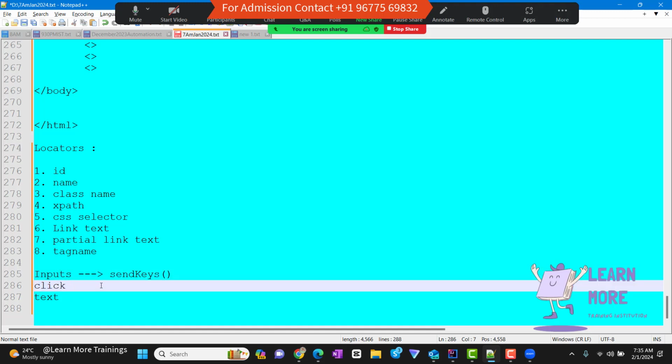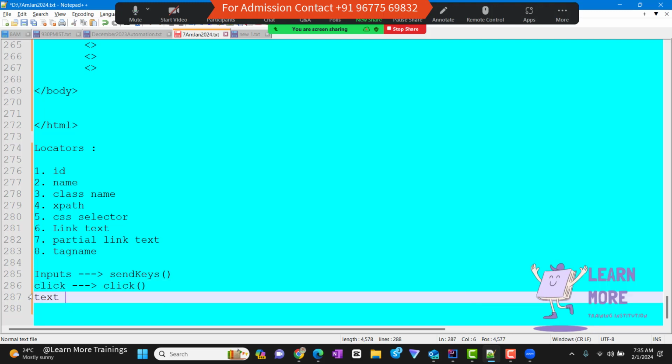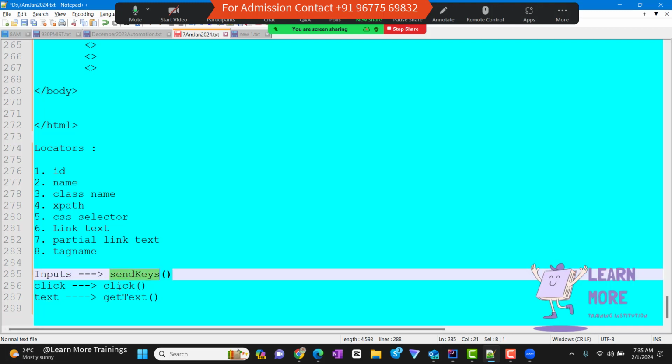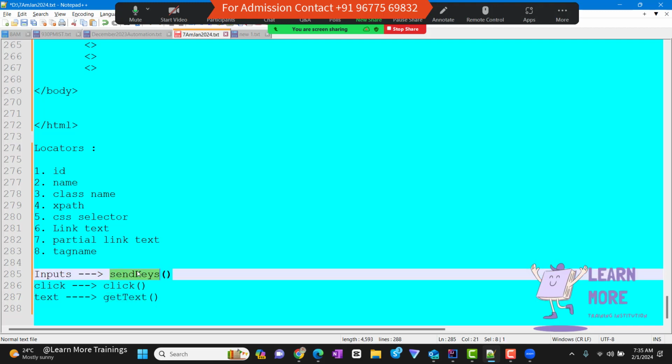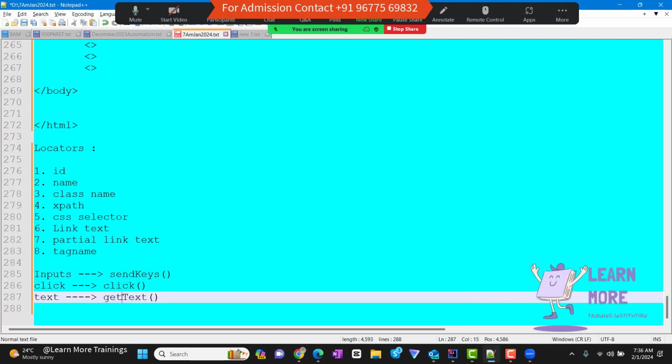In a similar way, if you need to do the click operation, there is a method called click. With the help of the click method, we are going to perform the click operation. If you need to extract the text from the UI, then we are going to use the method called getText. So make sure of the naming convention. Even these methods will be available inside our project, because these are the offerings provided by Selenium, and the offerings follow the naming convention.